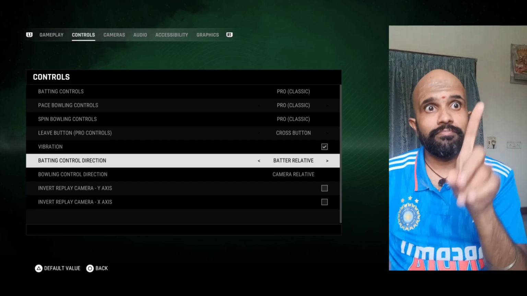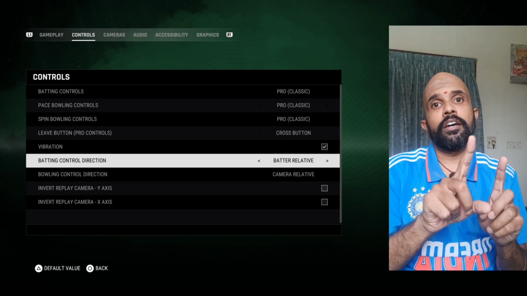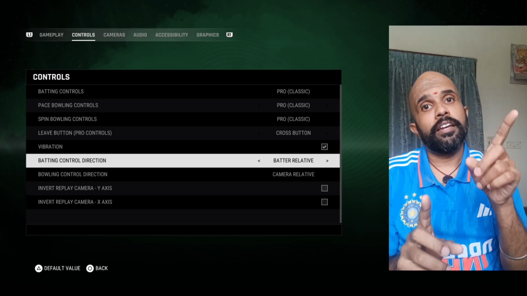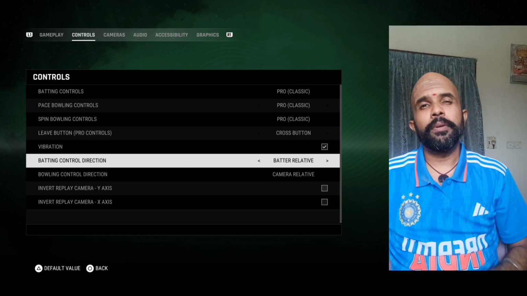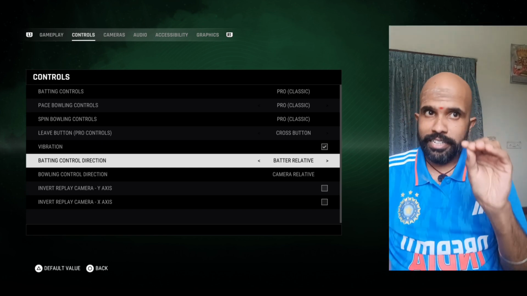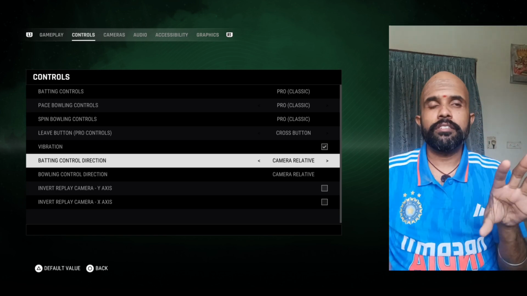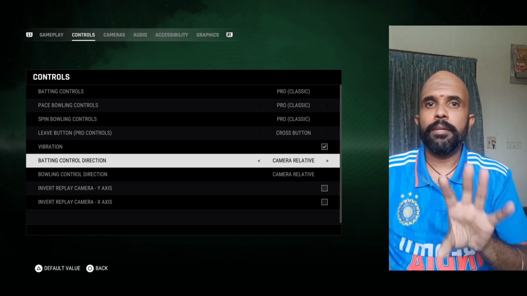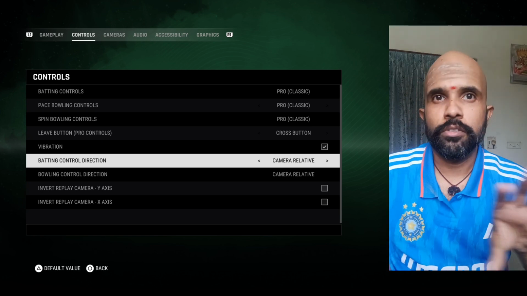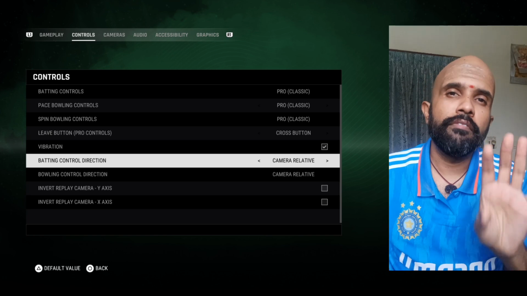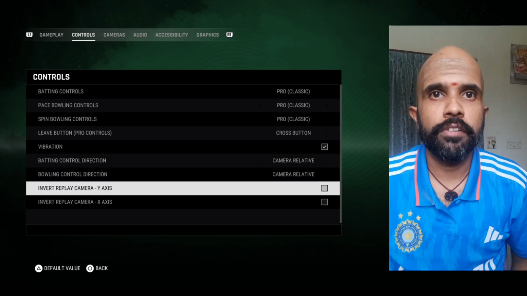You understand? That will become an issue, because inswing will become the left side and outswing will become the right side. So all things will get inverted and it will be very confusing. In that case, I would simply recommend camera relative so that all the controls get adjusted depending on the camera you choose while playing co-op. I mean, these options are only of use when you play co-op. That's all. Otherwise, you do not bother with it.